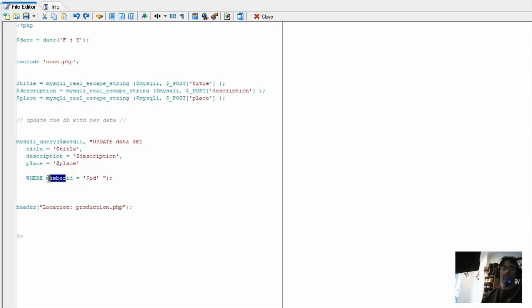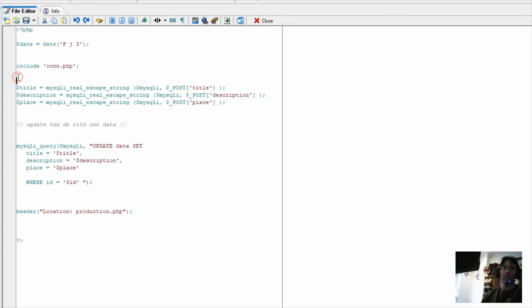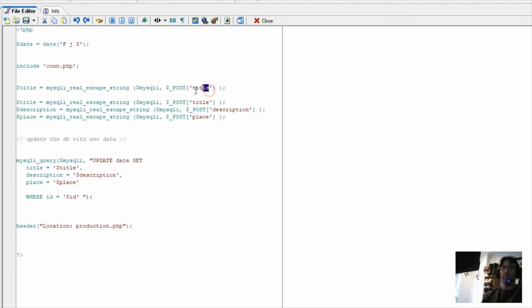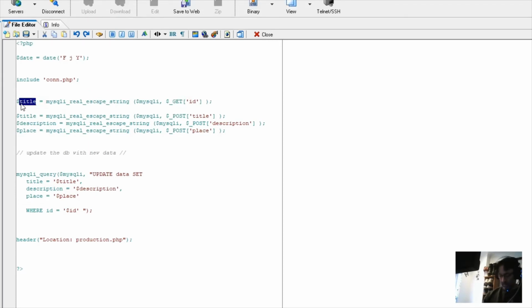So we need to update it where ID equals $ID, and also I forgot to add, it won't update unless we get the ID using a get from the form. You can do this as a post or a get, but I've done it as a get. That's getting the ID to update. They're the variables from the form. This updates the database with the new stuff, and it redirects back to the production page.